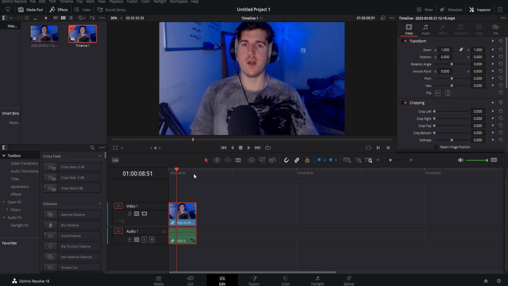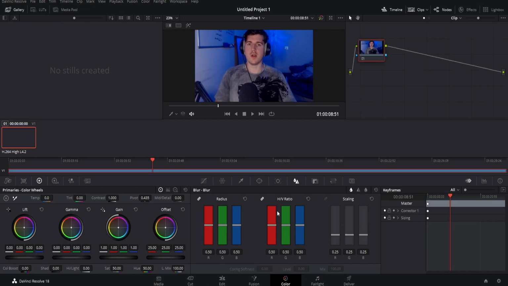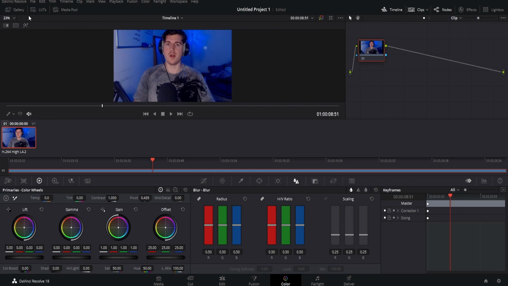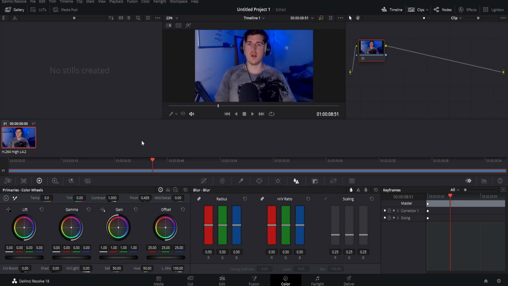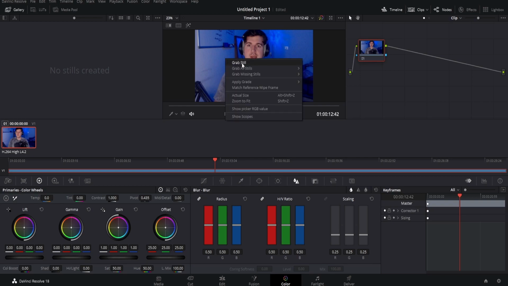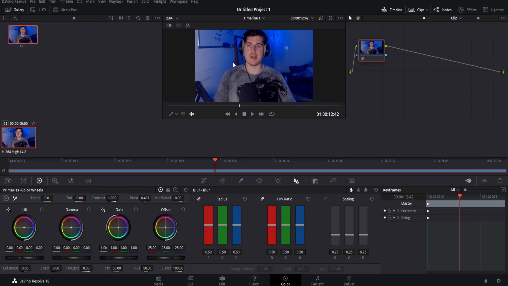And all we have to do is come over to the color tab at the bottom. Make sure at the top left we're in gallery. The gallery selected, and then you can move along with the timeline to exactly where you want to take the screenshot. Once you're happy that you want the screenshot there, you can right click and you simply click grab still.